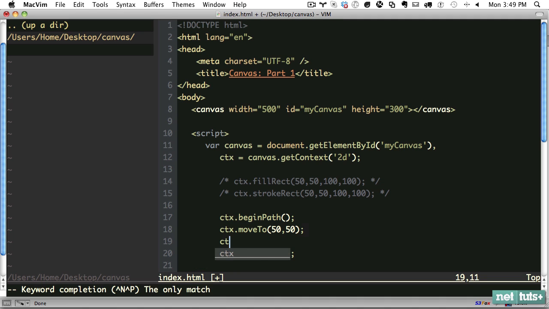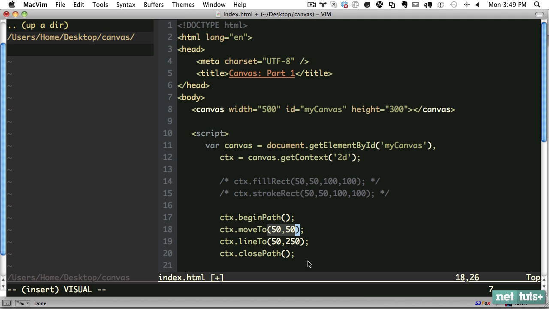So now let's do align. We'll say move to, and now we're going to do align to, and this time we'll say 250, 50, 250. So move to 50 pixels from the left and from the top. And then from that point, we're going to stay 50 pixels from the left, but go down 200 pixels.